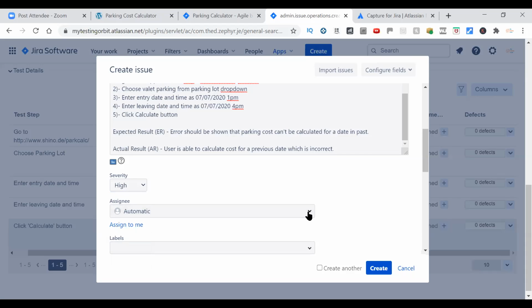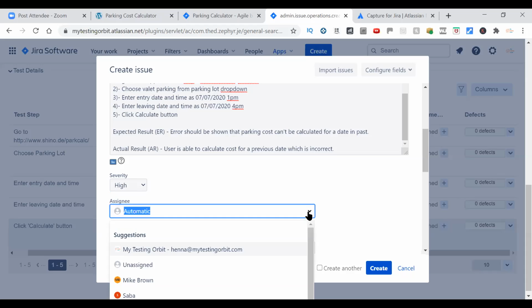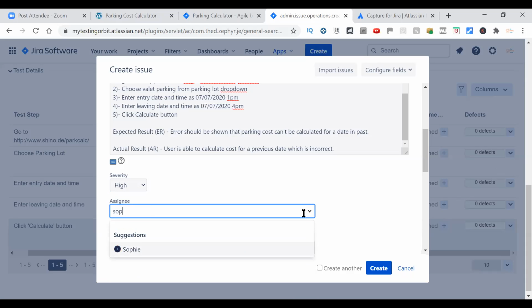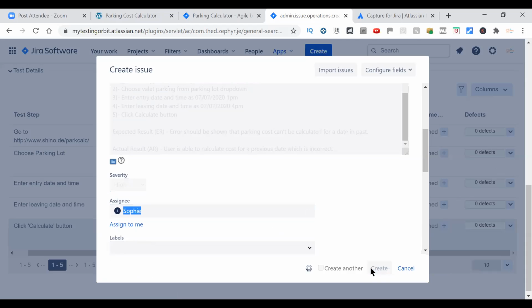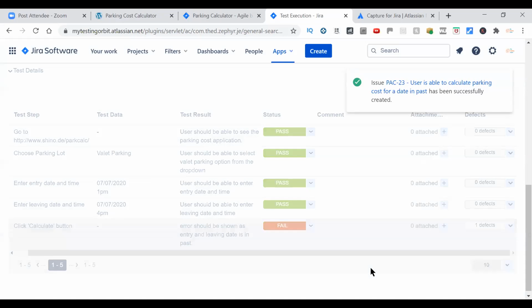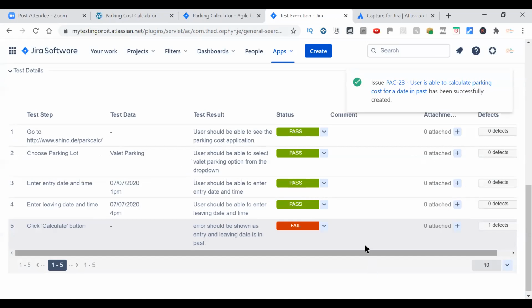Okay, another thing, assigning. Right now the tester is testing it, but we need to assign it to the developer who developed it. So it was Sophie, so we will assign it back to Sophie. So these are the important things which we have to do. So we will create a bug. So a bug is created, fine.